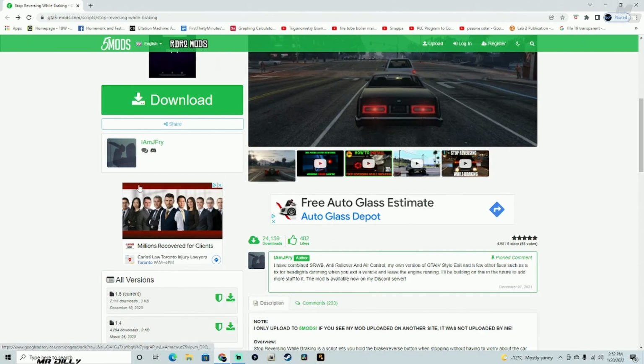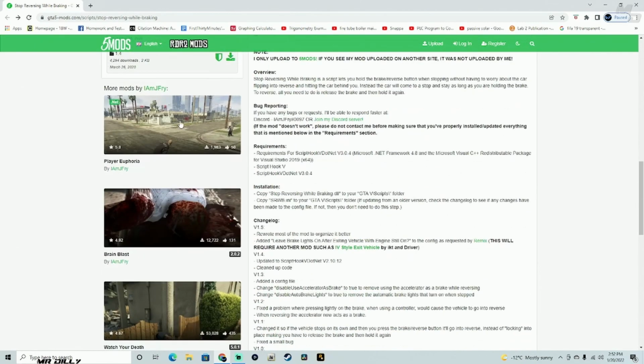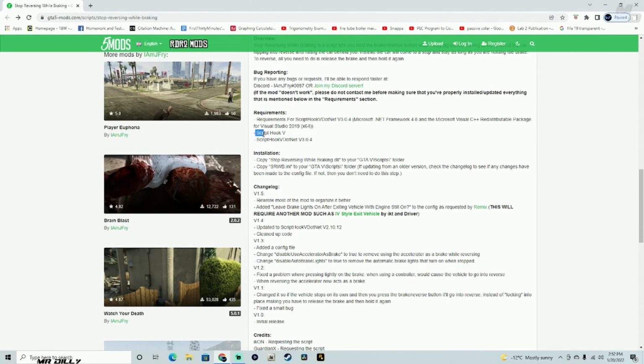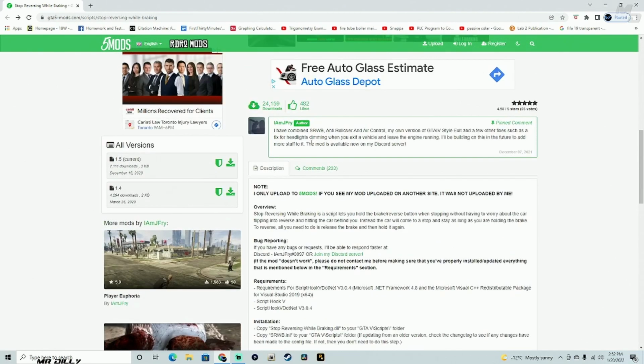I'm gonna leave the link in the description as well, but before we can go anywhere further, you're gonna need to read a couple of things here if you want. And of course, you're gonna need ScriptHookV and ScriptHookVDotNet installed in your game, just to make sure this thing actually works properly. I already have those installed, and if you have watched my other tutorials, you should have ScriptHookV and ScriptHookVDotNet installed properly.